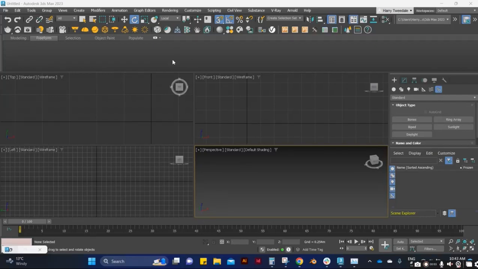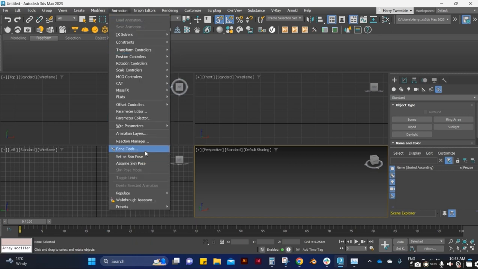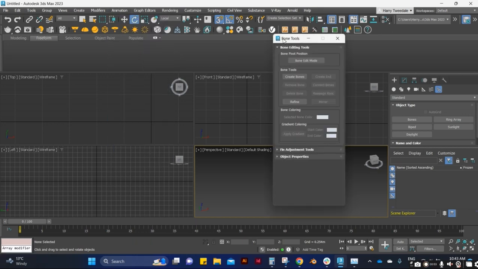My name is Harry, and today we'll be going through some bone rigging in 3ds Max. So to start off, we want to go into Animation, select Bone Tools. I had already had it open, so I'm just going to select that again. Bone Tools, this should come up.